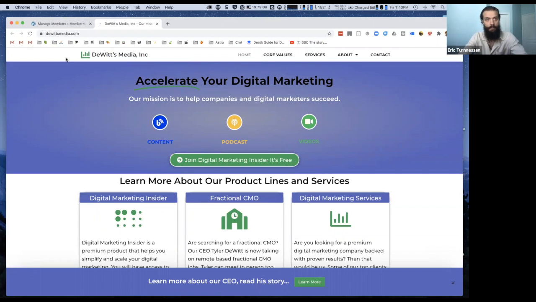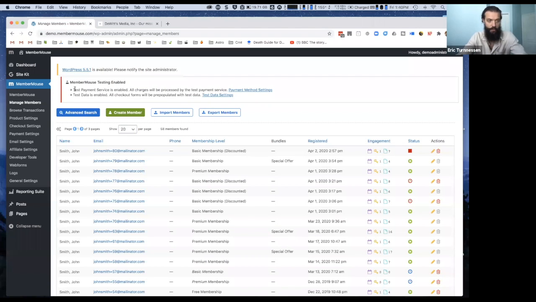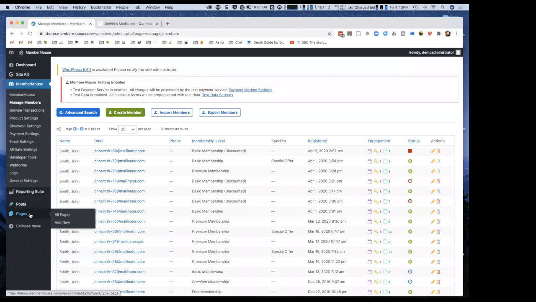One thing I'm stuck on right now is how I could set up this one-click purchase thing. Yeah, well, it's pretty straightforward. So I'll show you on the demo site.